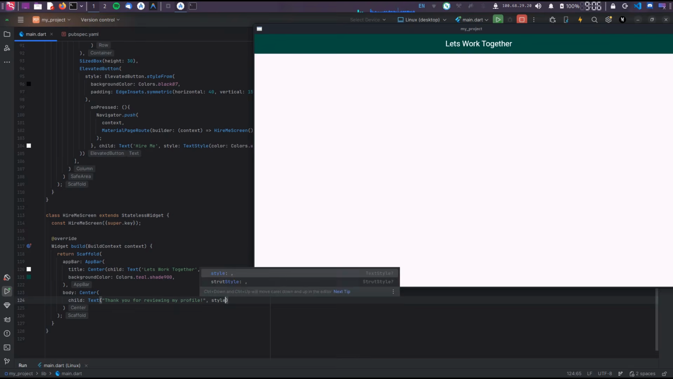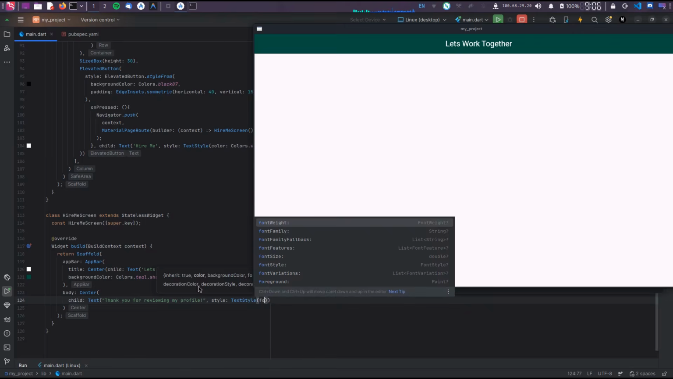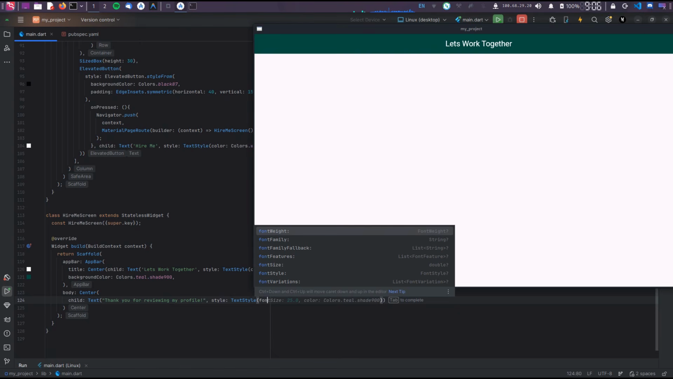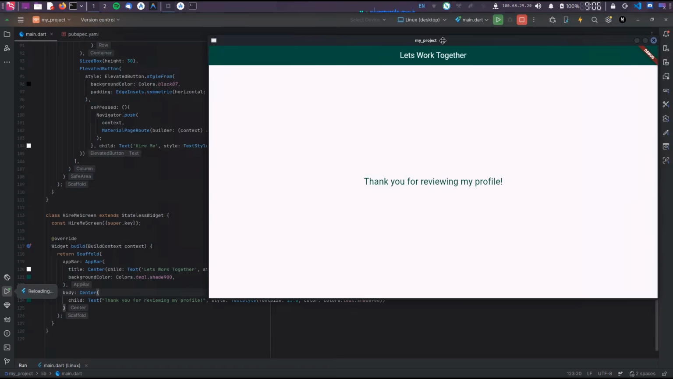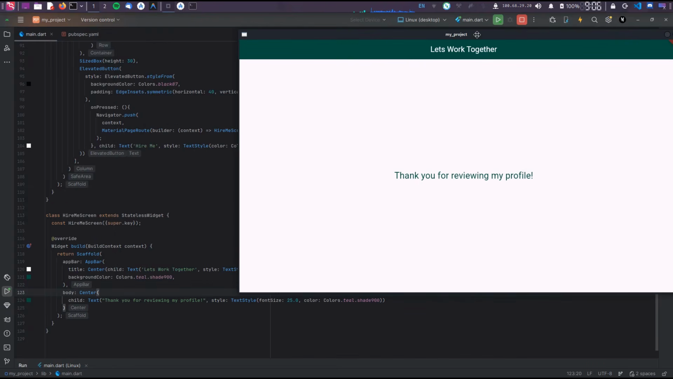And let's give it some styling. Text style. Let's increase its font size a little bit. So font size, let's give it something like 25, sure. And let's give it that color. Let's see how this looks. Thank you for reviewing my profile. It looks great.